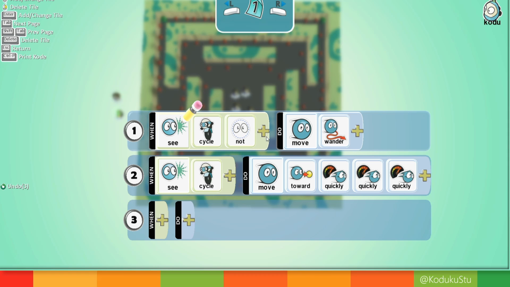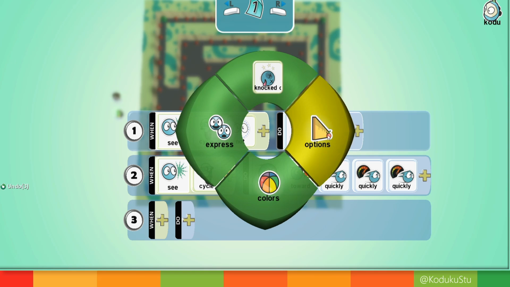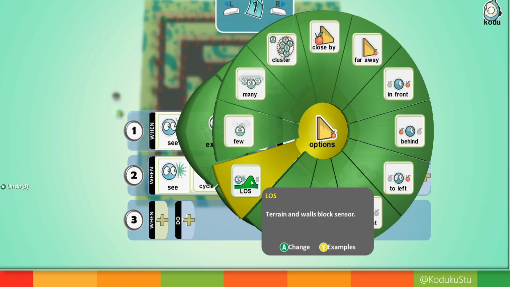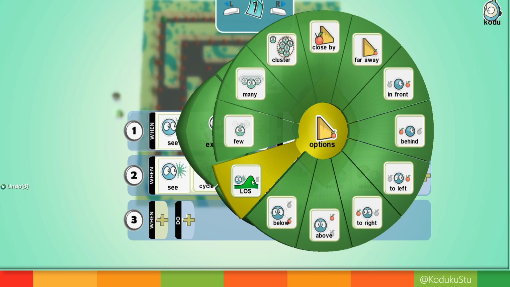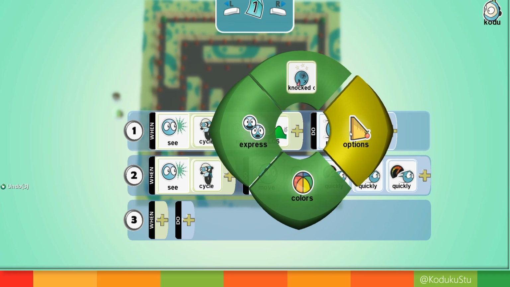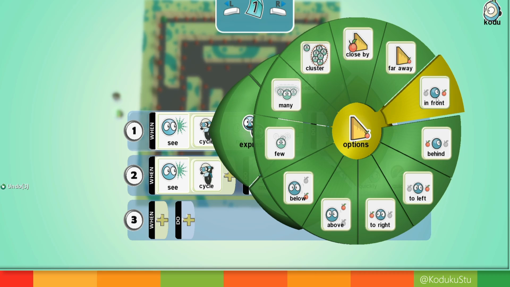So I'm gonna go into here and say options. So I'm going to keep C cycle not, but there's two other options we need. One is line of sight, so that means that the terrain and the walls block the sensor, and the last one is to say that it is in front.